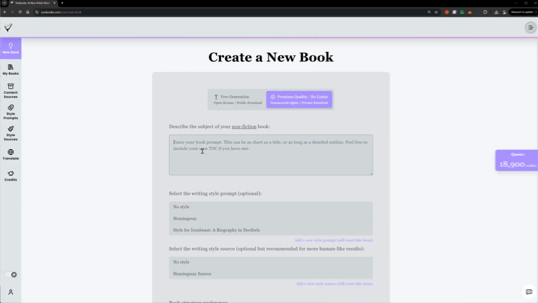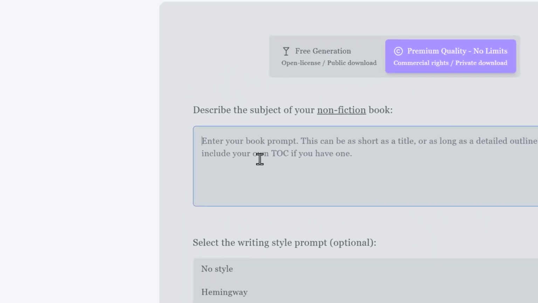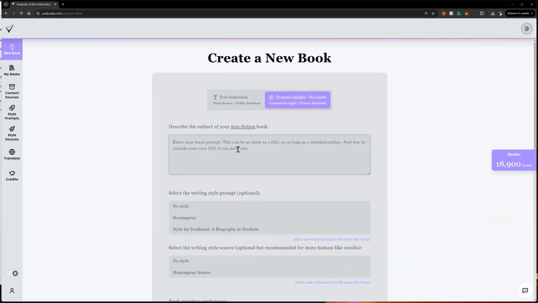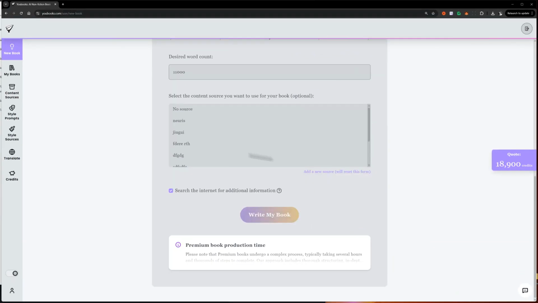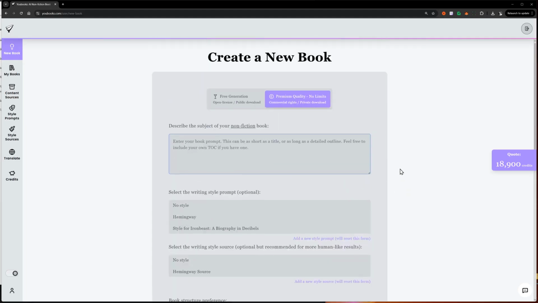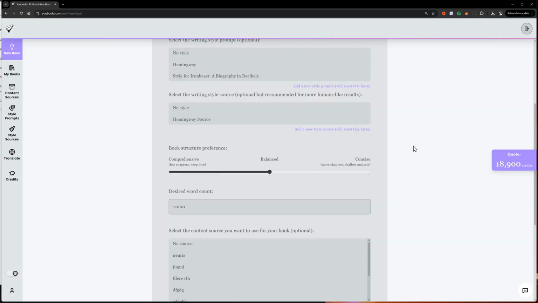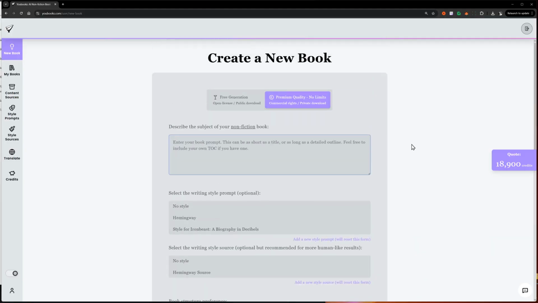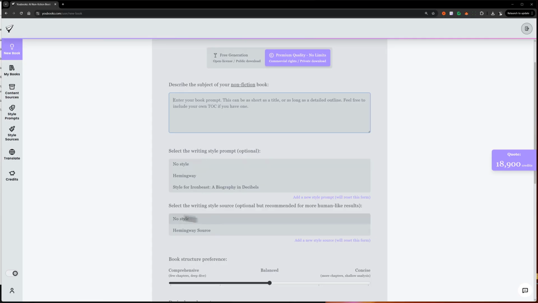Now, you might be tempted to just go ahead and throw your prompt here. In fact, this will work, so you can just write a few words of the book you want, and if you go down and press write my book, if that's a non-fiction book, that will work, and it will write the default 11,000 words. However, you might want first to create a specific writing style or update specific content sources if you want to use your own sources.